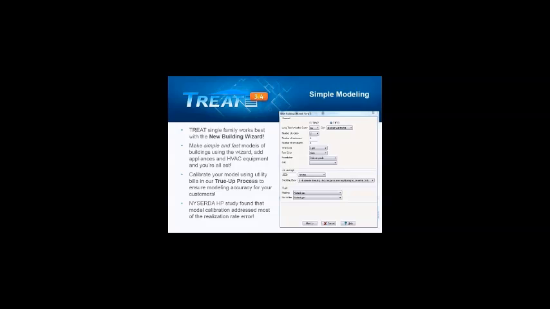Treat for single-family modeling supports a very simplified, streamlined process of modeling using our new Building Wizard tool. So using the new Building Wizard, users can make simple and fast models of buildings. The wizard takes some basic information such as weather, space construction, square footage of the house, lets you split up a few living units, and gets you through all of the basic data entry points in Treat. From there, you go back into the model, you simply add appliances and HVAC equipment, and you are all set to run your model with Treat.